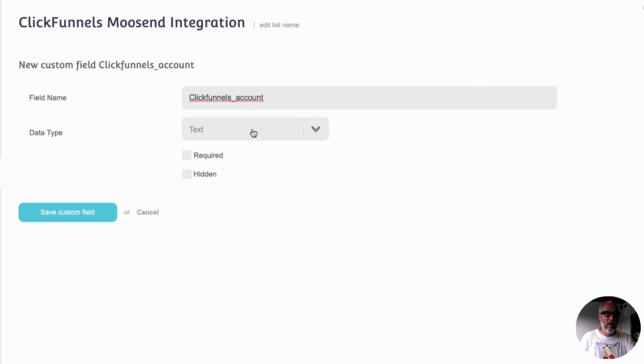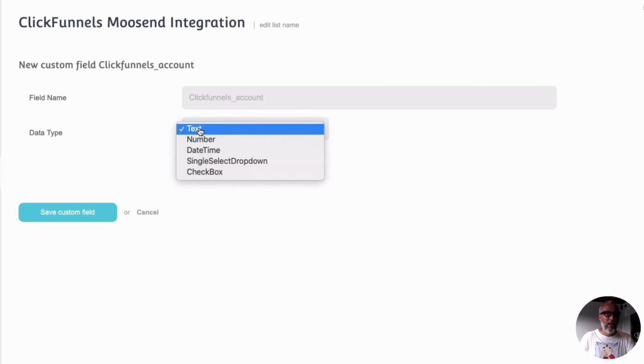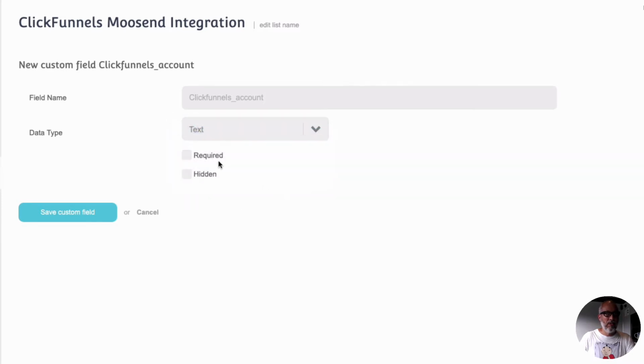And I'm just separating everything by an underscore. And always want to use a text field here. Other types of fields will not work for this. So inside of ClickFunnels, you can choose different types of fields, but on the Moosend side of things, it always has to be a text field. So this is here. We're going to save this custom field.